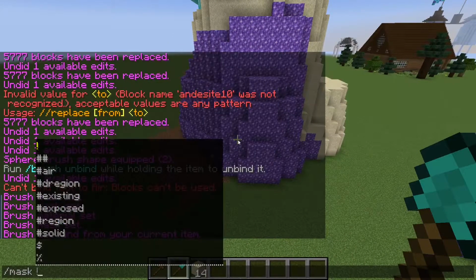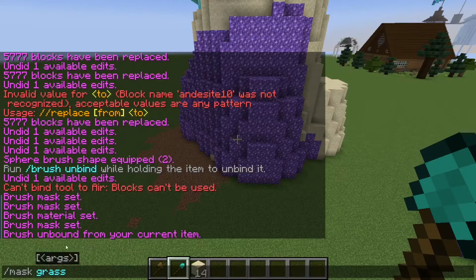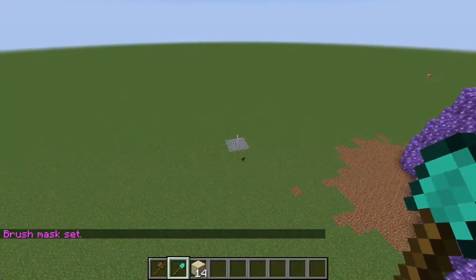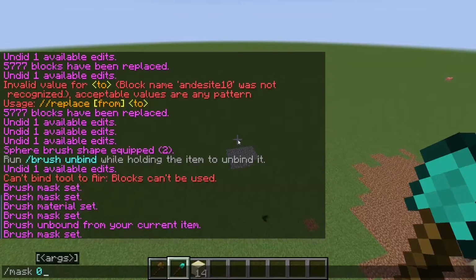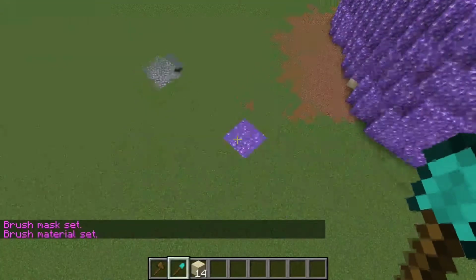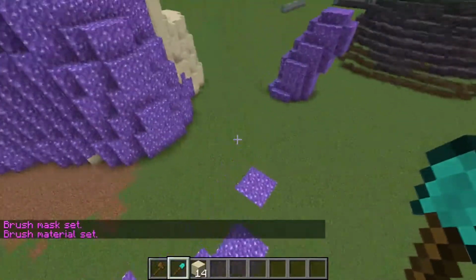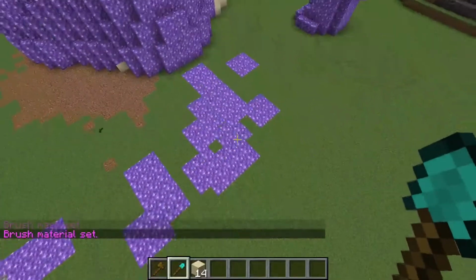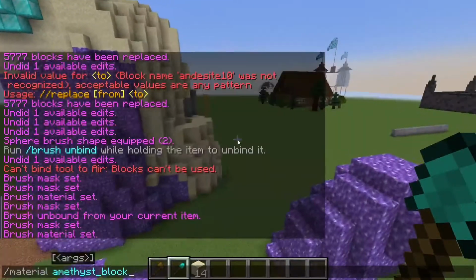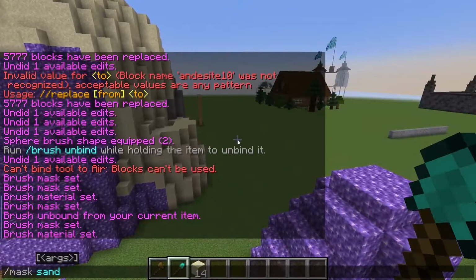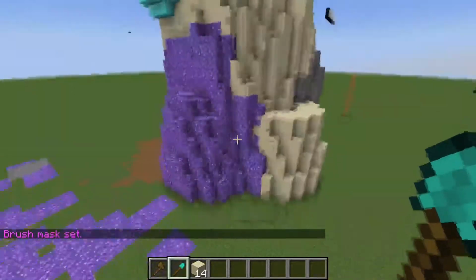Okay, so if you didn't have the mask on just the sand, I'll just do grass block here because I'm going to show you what would have happened. It would have done this on the grass also, which you probably wouldn't want. So if I go back to sand, then it will just do the sand.